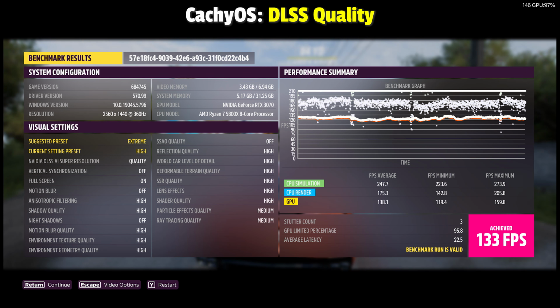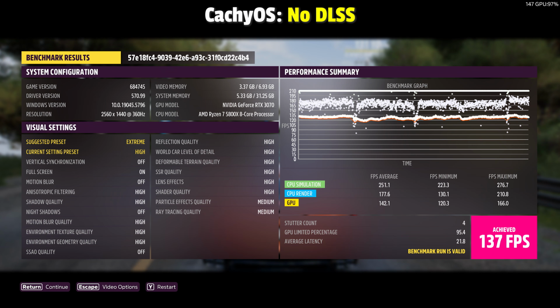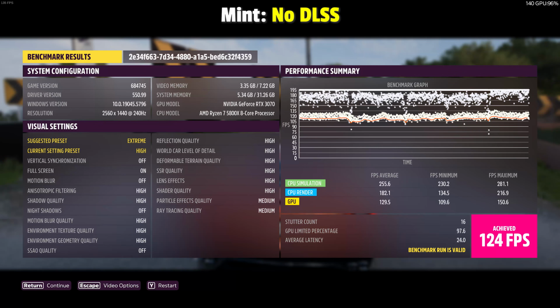Next, with Forza Horizon 5, CachyOS has about a 10% lead over Mint with DLSS quality. Same way if there's no DLSS enabled. Funny enough, no DLSS makes the game run better in this instance, and we all know DLSS can soften image quality, so it's very much a win-win for this title.